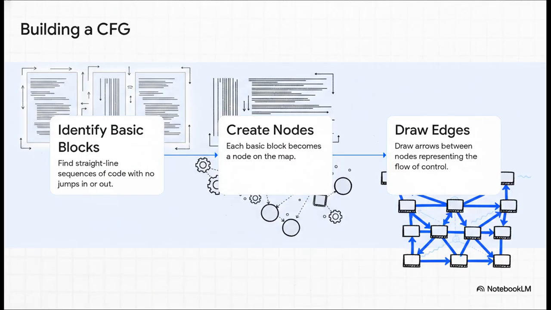Compilers build these maps automatically. It's a pretty straightforward process, really. They scan your code, find all those basic blocks, and then they draw arrows between them to represent every single possible path the program could take. This map is what lets them analyze and, more importantly, optimize your code.